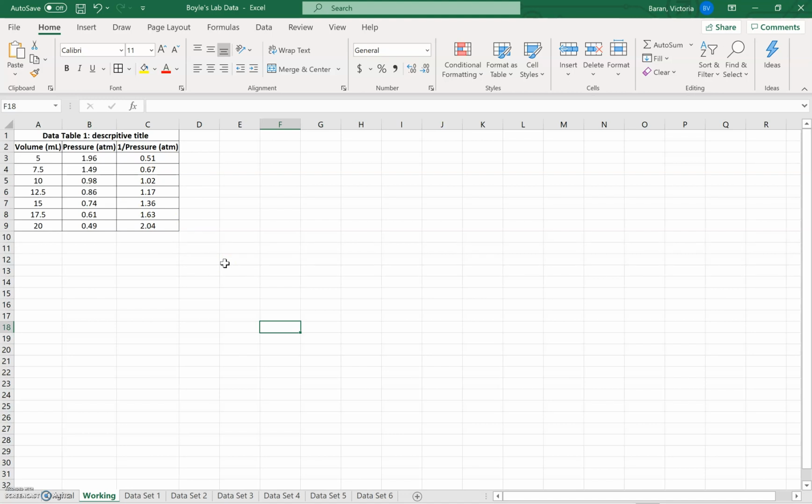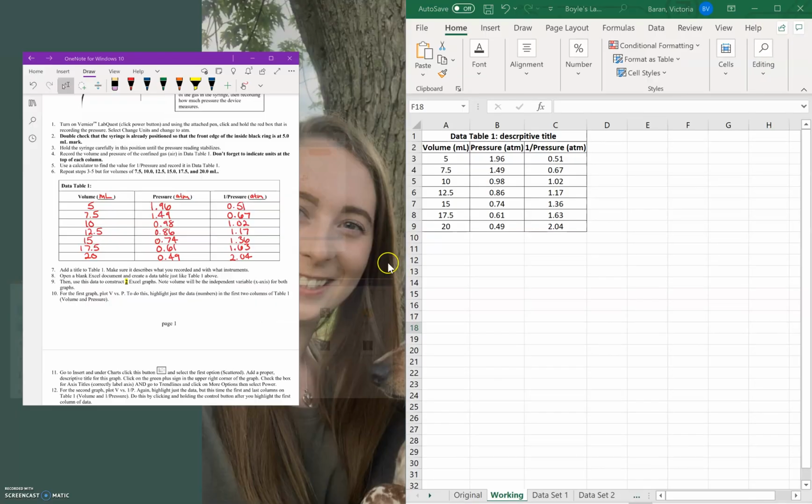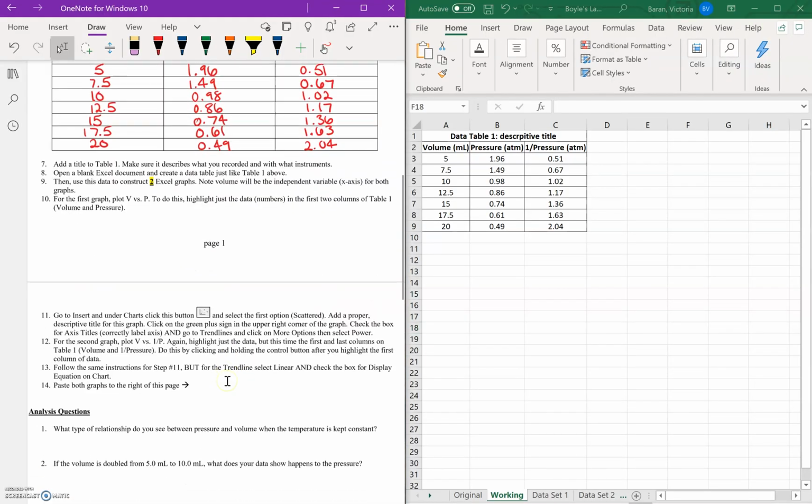All right, so now I'm going to show you how to use your data to create your two graphs. So we're going to follow along with the instructions here. So we opened our blank Excel document. We created a data table just like that. We're going to make two graphs. So we're going to have the x-axis and the y-axis for our graph.